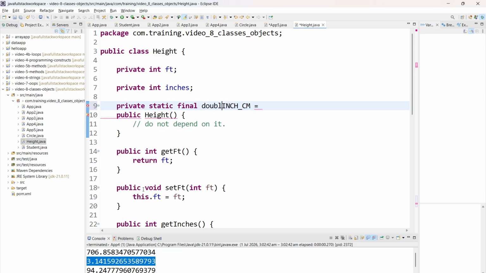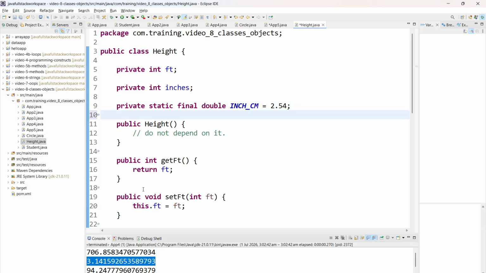double, and you can actually say 2.54. So whenever you are writing code in software development companies, hard coding is something which is not accepted. Now what happens is, if somebody argues saying that it is not 2.54, it is 2.56, and if you have used it in 10 places of your project, you have to make changes in all the 10 places.